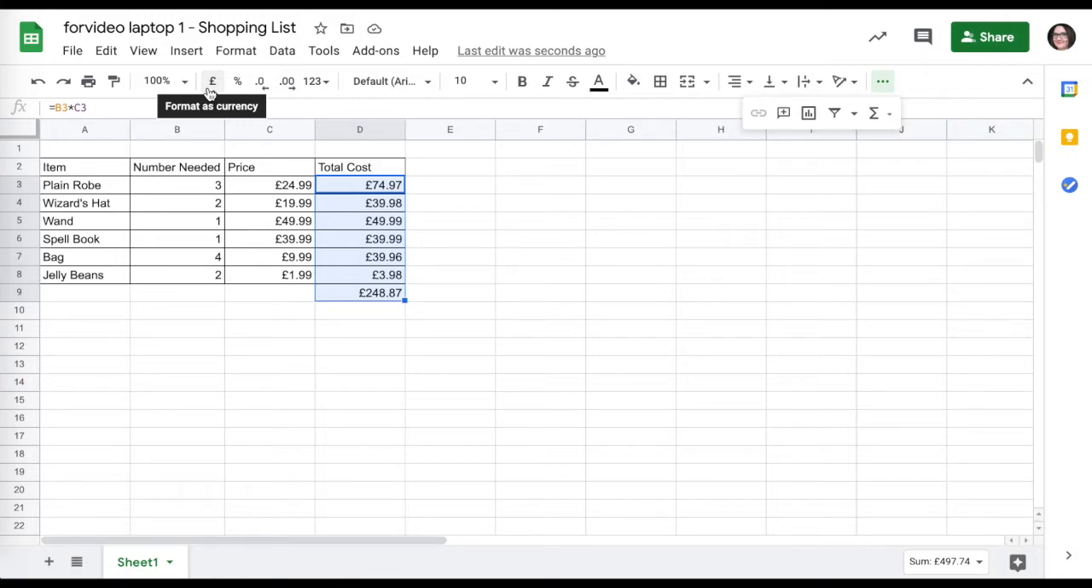Okay, step number 8. Rename the tab at the bottom to shopping list. So the tab at the bottom is down here. It says sheet 1 at the moment. We're going to press on that down arrow there, and then we're going to choose rename, and we're going to call it shopping list.